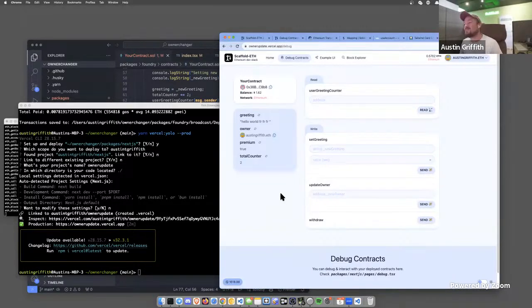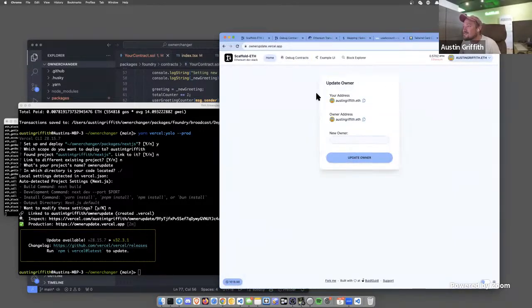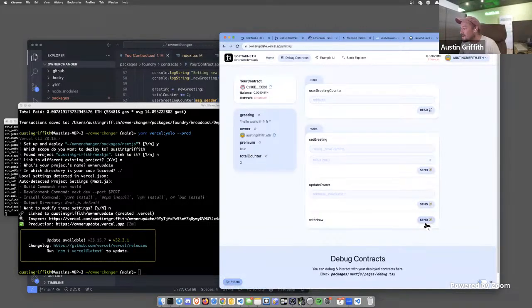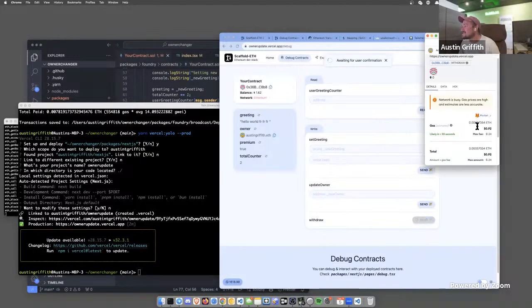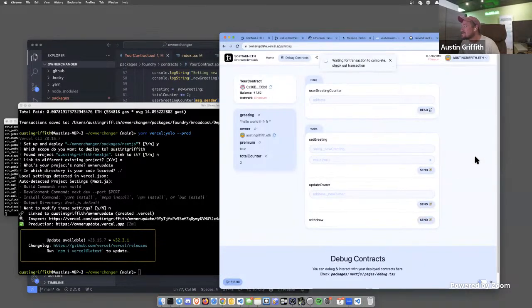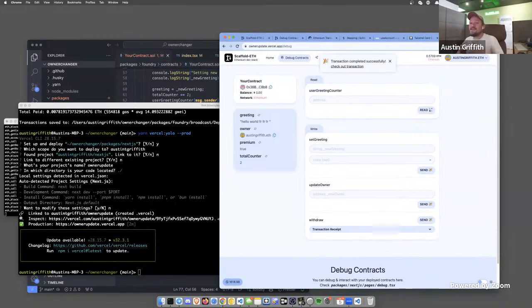There's $1.62. I'm going to pay more money than I am going to get out, but I want to prove that since we did that work and we set Austin Griffith as the owner with our nice UI that we built just now, I can withdraw this money. I'm going to spend more money than I will make, but let's go do it. There we go. I'm going to spend 92 cents to collect $1.62 out of the smart contract. But that's it. That's Scaffold ETH.